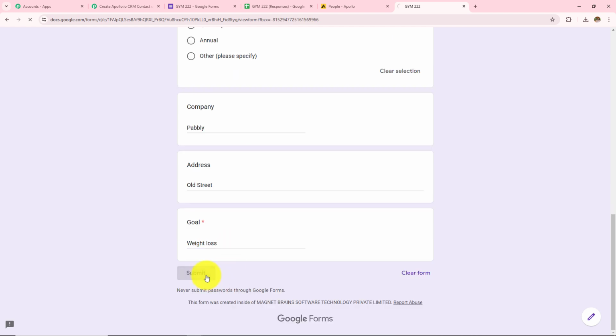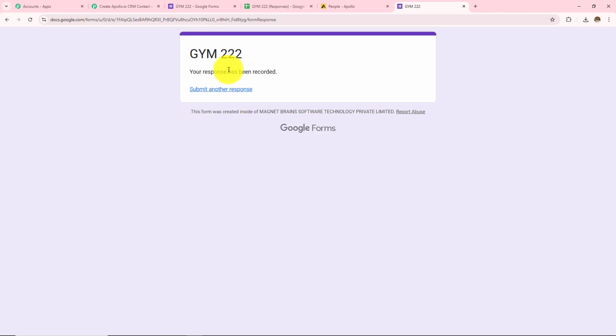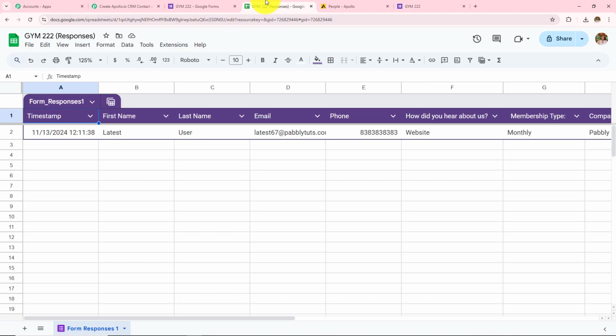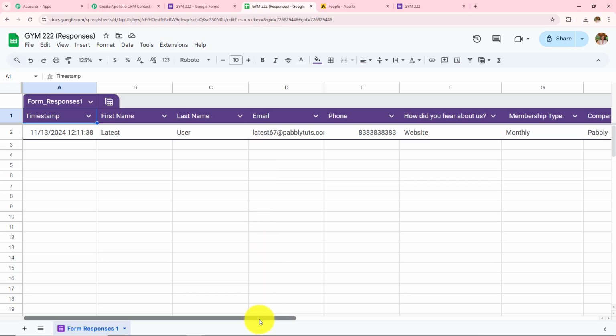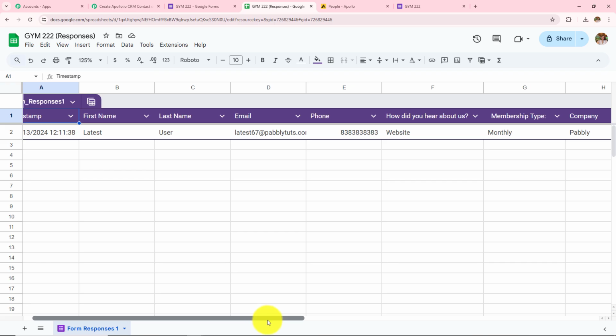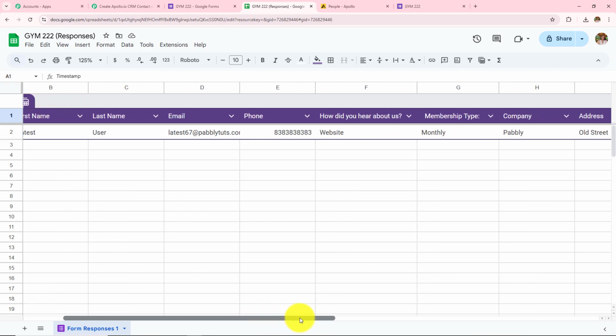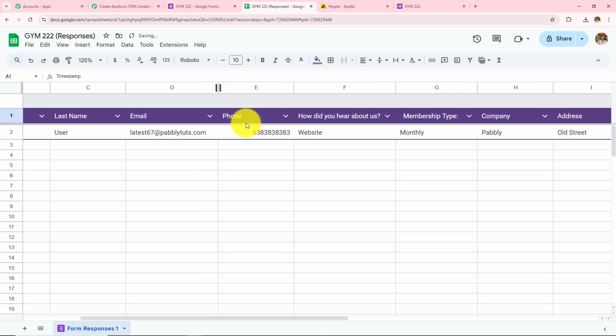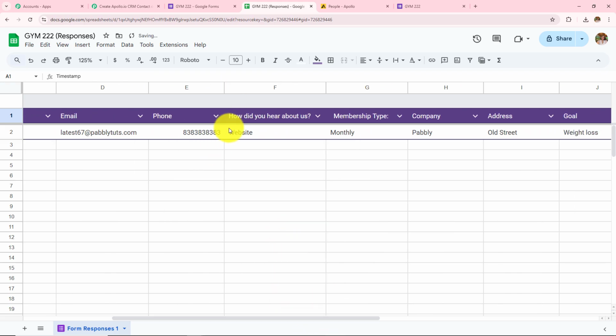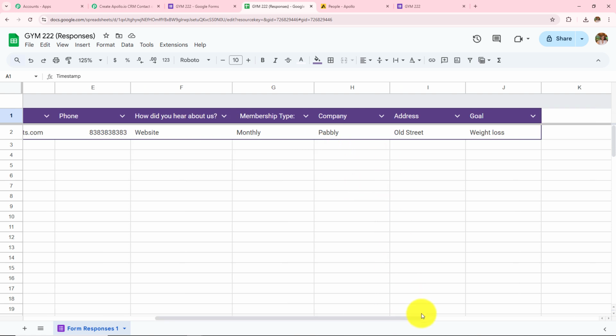Now I'm going to click on Submit, and as soon as I've submitted my response, this detail should be captured in my Pabbly Connect and also added in my Google Sheets. So let's open my Google Sheets first, and over here I can see the details have been added instantly. The first name was latest, last name was user, email address was latest67@pabblytudes.com. Then the phone number was this, how did you hear was website, monthly membership, company name Pabbly, the address was Old Street, and the goal is weight loss.